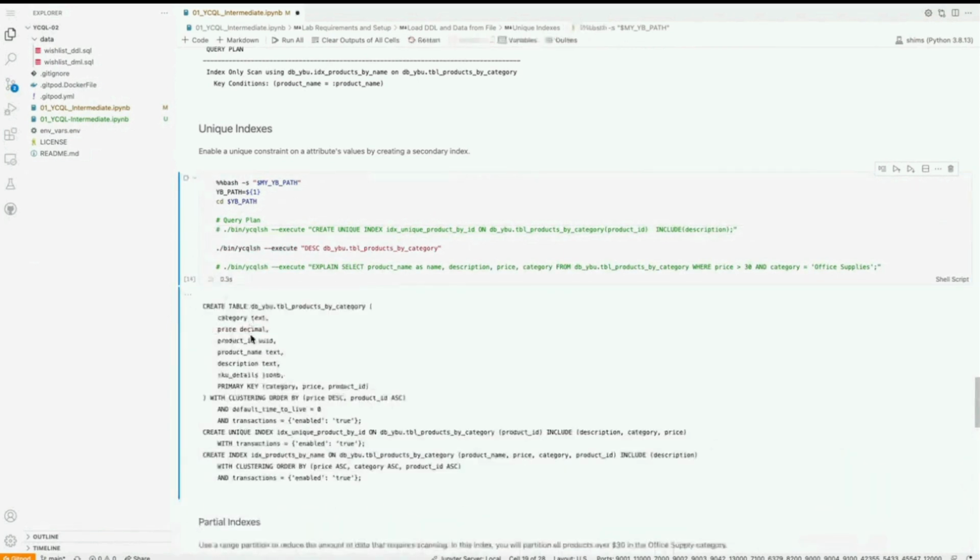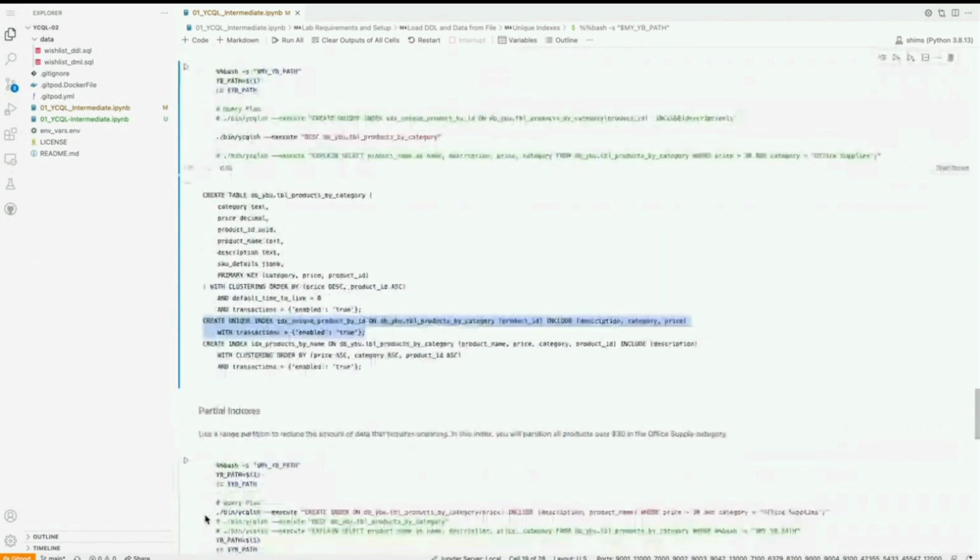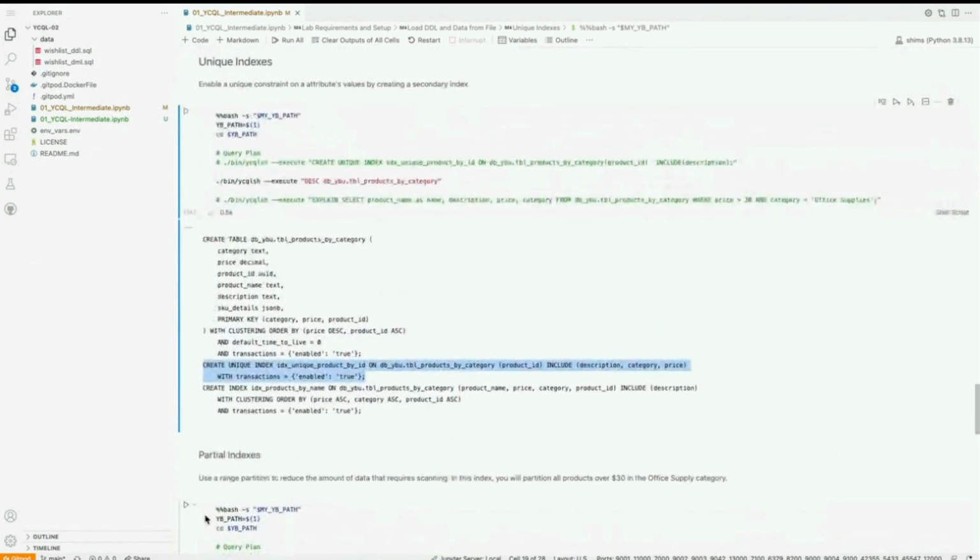Excellent. Now we're going to go ahead and describe the table. And of course, by describing the table, we're just validating that the unique index was actually created on the table. And as you can see there, we're creating the unique index on the product ID. Very good.